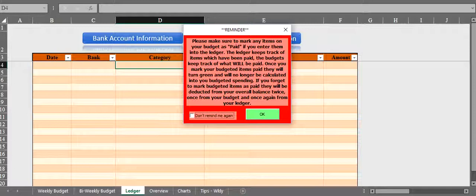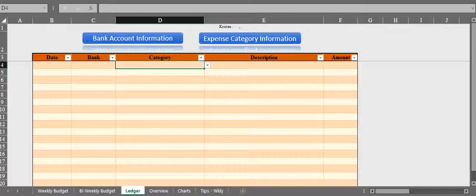If you feel like this is something you can remember, you can go ahead and mark "Do not remind me again." If you feel like it's something you need to remember, just hit OK without marking this, and it'll pop up the next time you open up the ledger until you mark it as "Don't show me again."